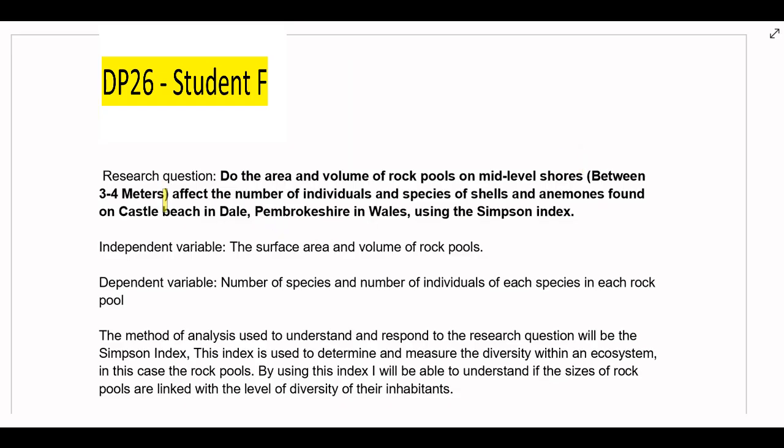Firstly, we've got in the research question between 3 and 4 metres. 3 and 4 metres what? Is it from the top, from the bottom, from the chart data? Make that a little bit clearer.